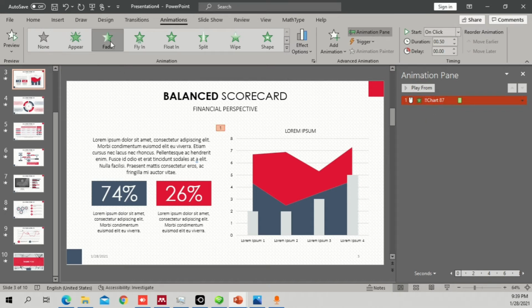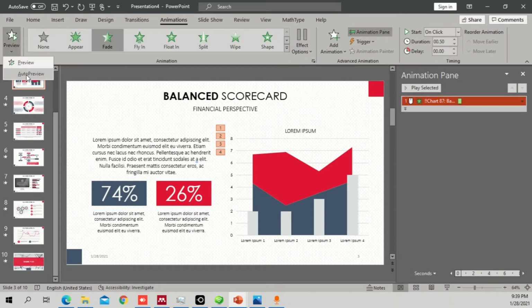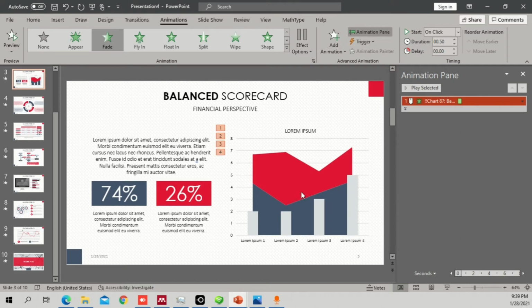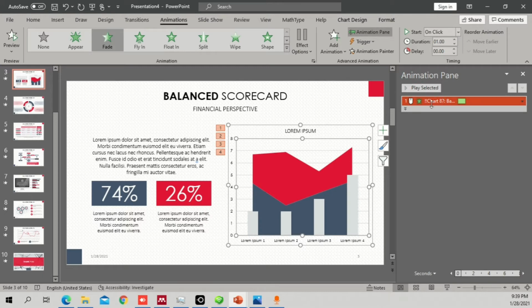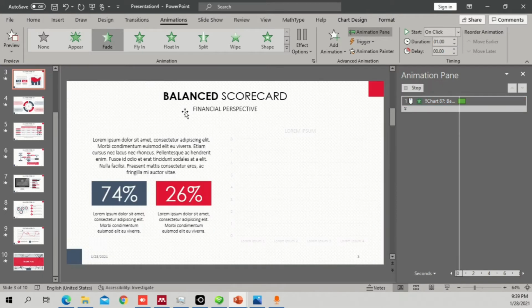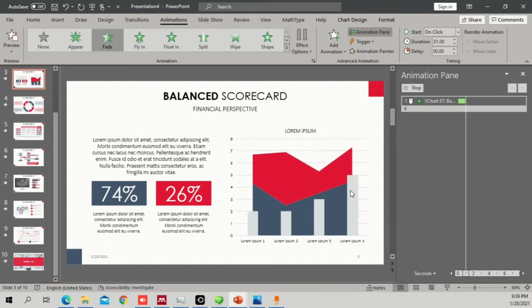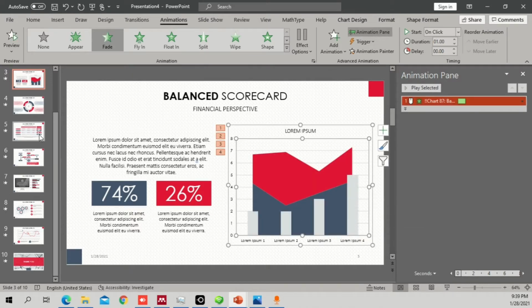So let's say we are going to say fade, and we are going to say effect options by series. That means they will come one by one. Let me just switch on auto preview option so that you can see how it works. Once you click on fade, you will see how it works. First slide comes, second and third. Now if you feel like this is too fast, what you can do is you can increase the speed over here to 1 second. Now you can preview again how it looks. First this slide comes, then this one, and then the third one comes. Okay, so this is one way.